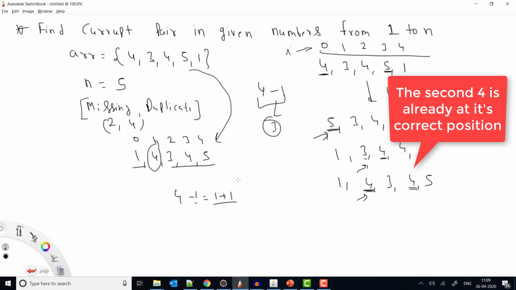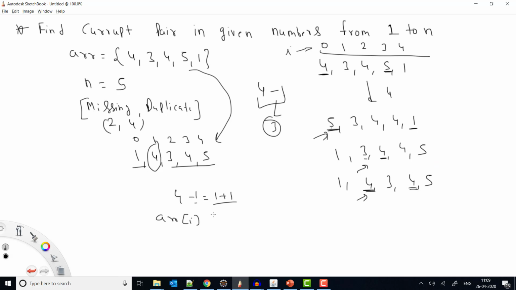And if we just check with this concept, that array of I is not equal to I plus 1, then in this case it will keep on doing the same thing at the same index, right? So rather than this, we need to check this case: check if array of I is not equal to array of I minus 1.